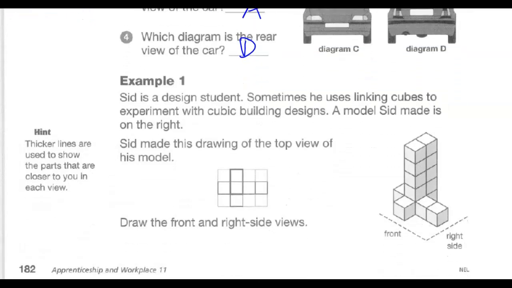Okay, Sid is a design student. Sometimes he uses linking cubes to experiment with cubic building designs. A model Sid made is on the right. Okay, Sid made this drawing of the top view of his model. So take a close look at it, and there's a hint over here. Thicker lines are used to show the parts that are closer to you in each view.